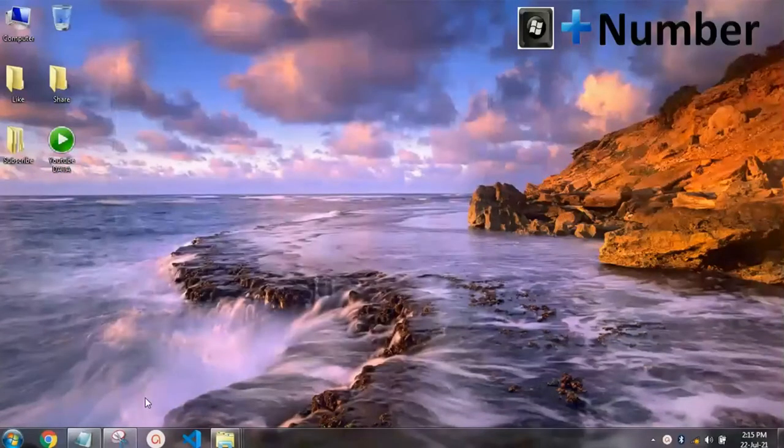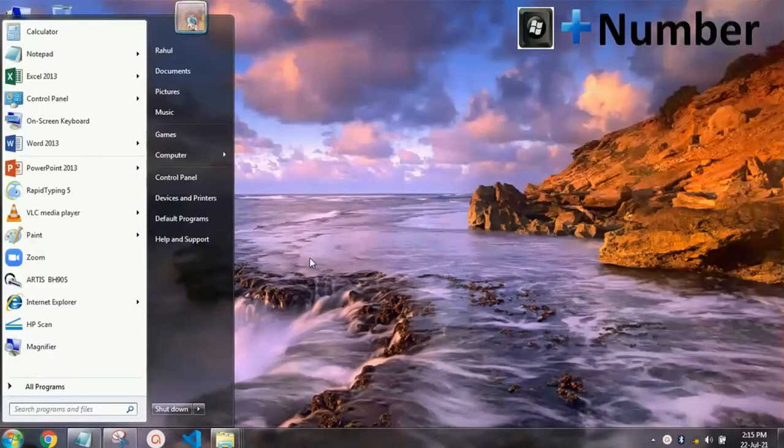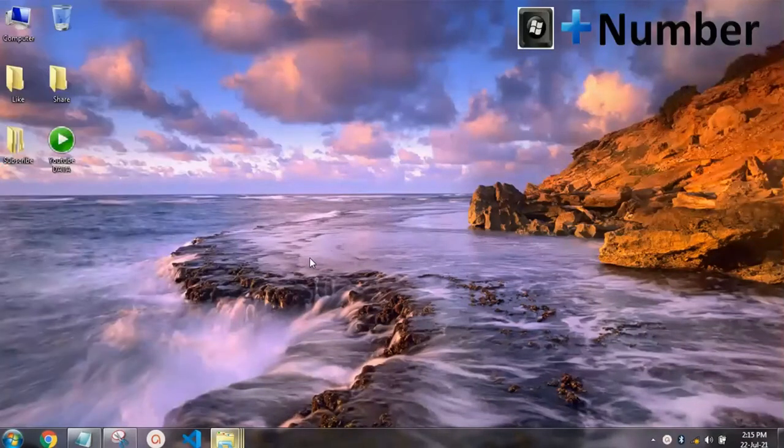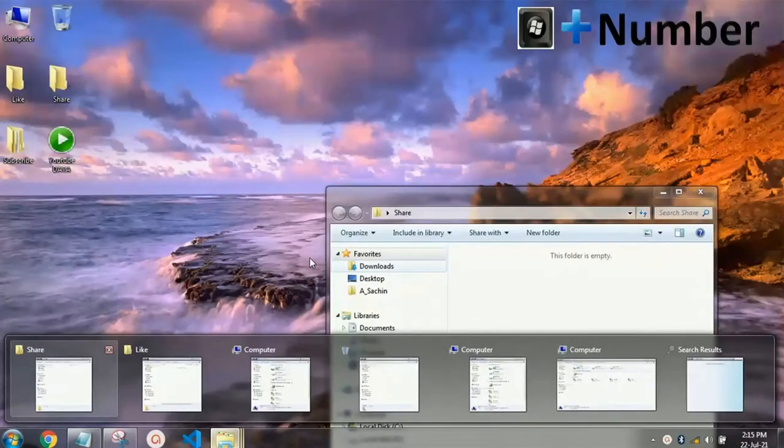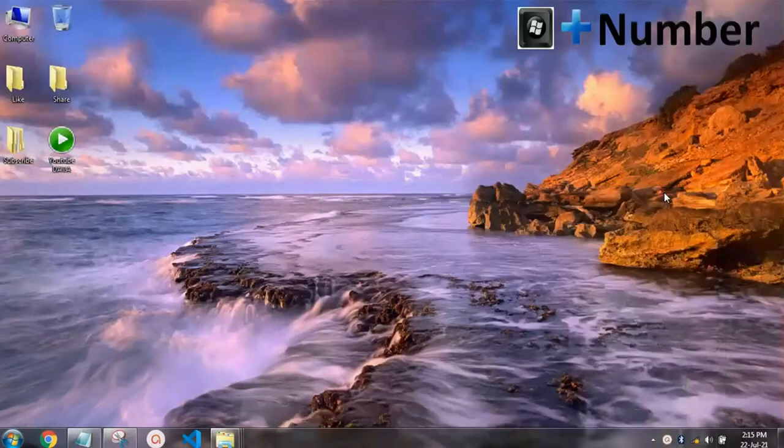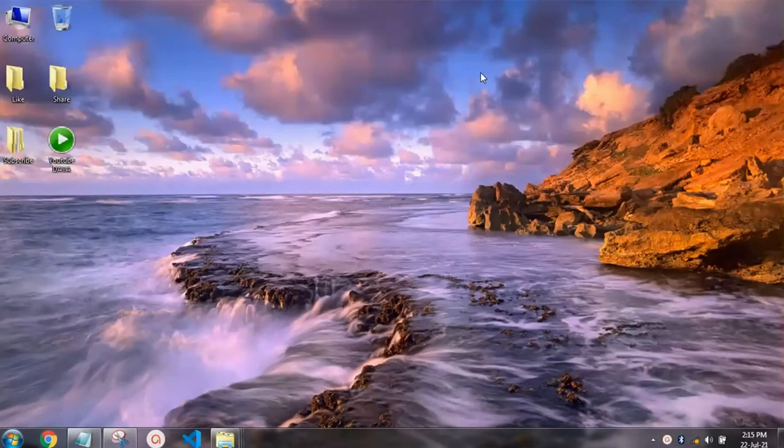If I want any folder from this, then I can count the number, and here you can see the number is 6th. So I will press by holding Windows 6. As I press, I can see the options of the folders and I can open it easily. I hope you understand this also.